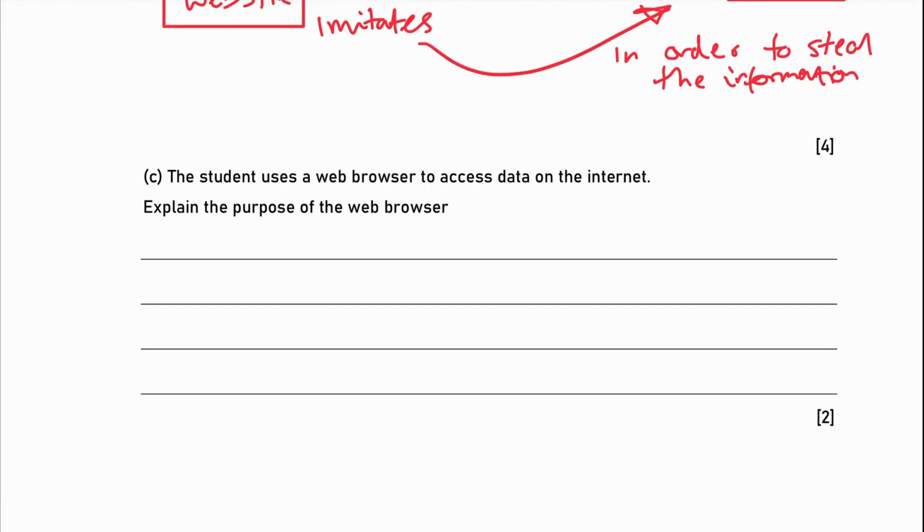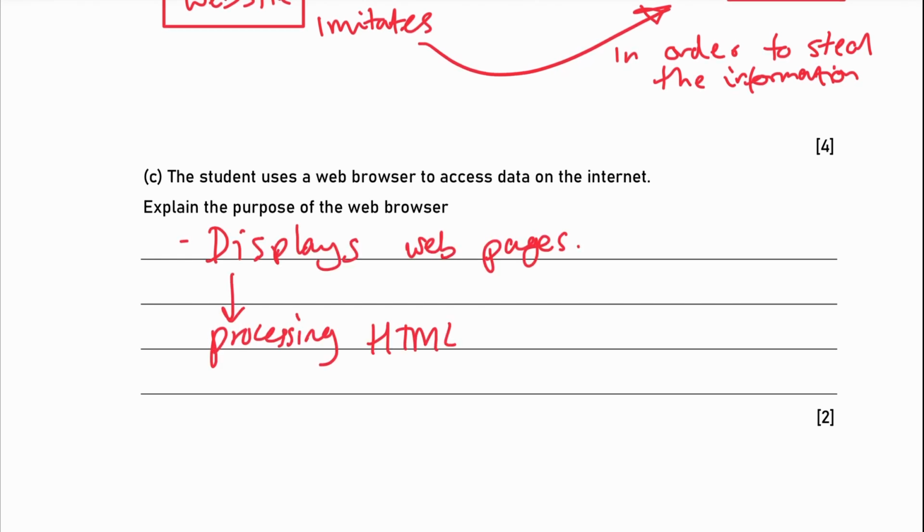The student uses a web browser to access data. Explain the purpose of a web browser. Really simple, displays web pages by processing HTML. So always get HTML in there for these types of questions, because as you can see, there's 2 marks available, 1 for each of these points.